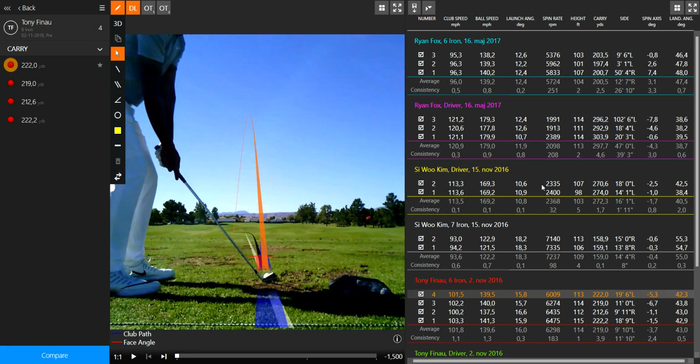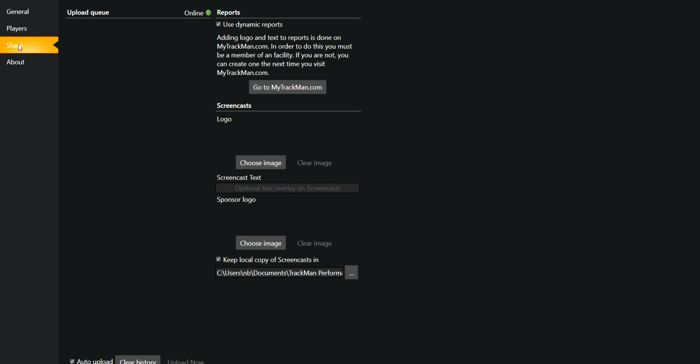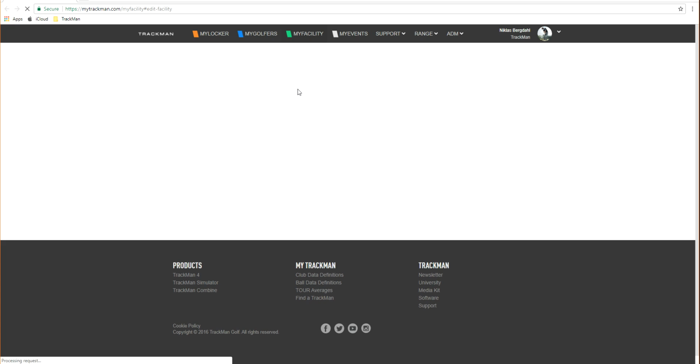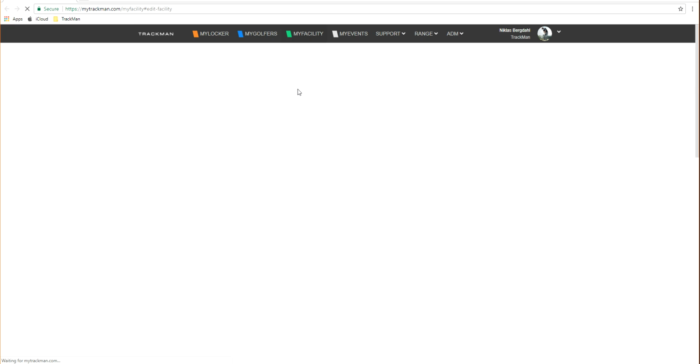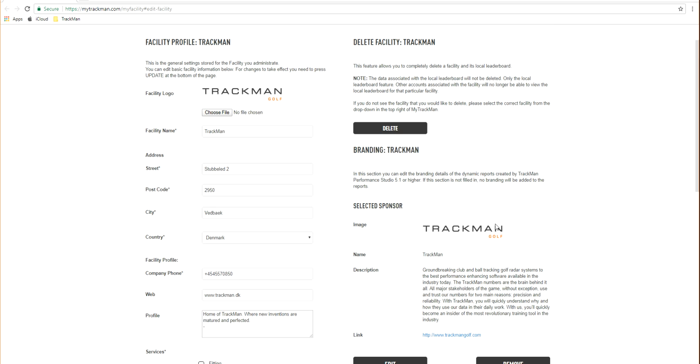Now, in order to get a logo on the report, go to Settings, and then you go to Share, and here you can see the settings and the preferences for the dynamic reports. Click on the Go to mytrackman.com button, and this will open up a link to your facility where you can edit the content. You can have one sponsor logo on the new dynamic report. This will include a logo, a text description of your sponsor, and a link that is clickable.